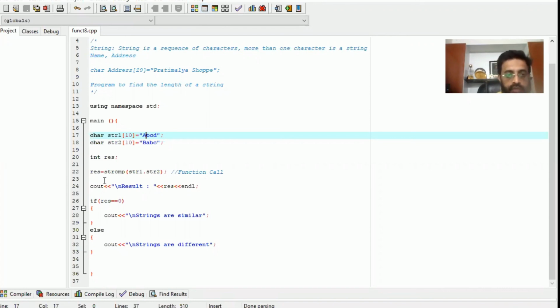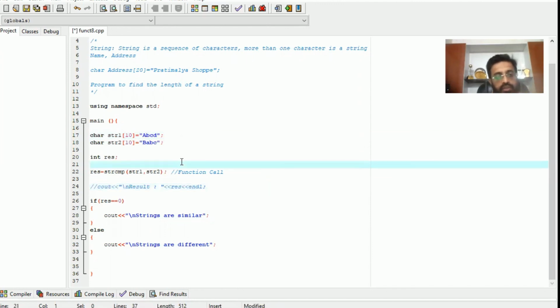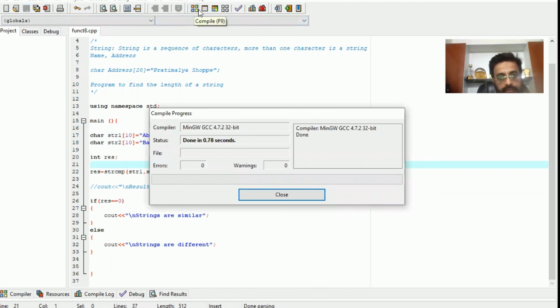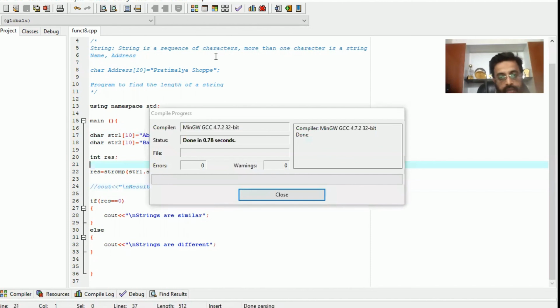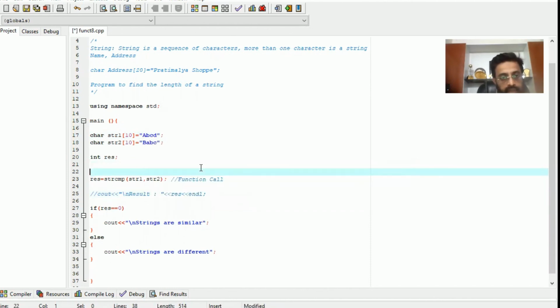So usually what we do, we don't print the result. We have to compare two strings, whether it is same or not. So we check whether it is 0 or not, the strings are similar or strings are different. So now I save it, now I compile it, and now I'll run the program. Strings are different. Why? Because it is ABCD and BABC. So this is how we use the library function.